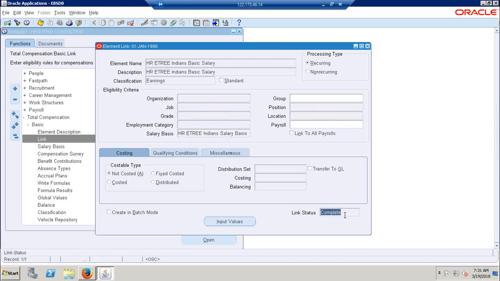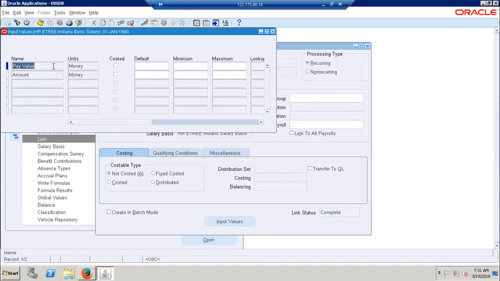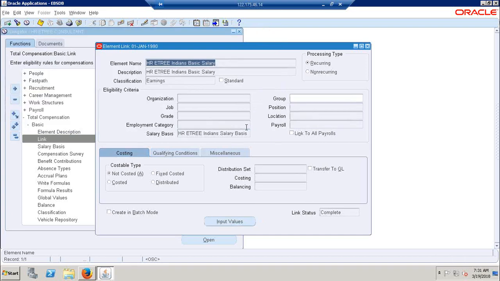See, this link status is completed. You can even see the input values for those, here the pay value and the amount, whatever we defined over there. So there is a standard checkbox. What is actually the standard checkbox here? We have seen the standard checkbox at the element creation level, right? Which may be age, length of service. Likewise we have seen it.